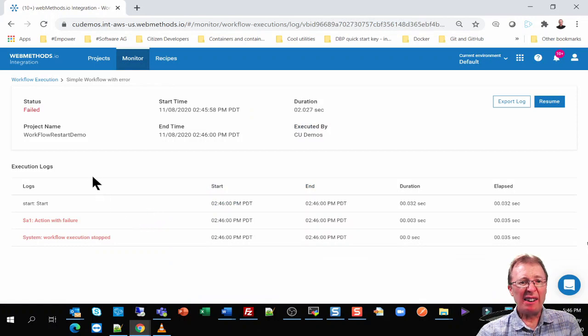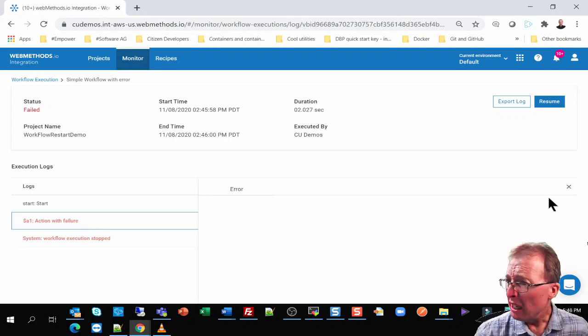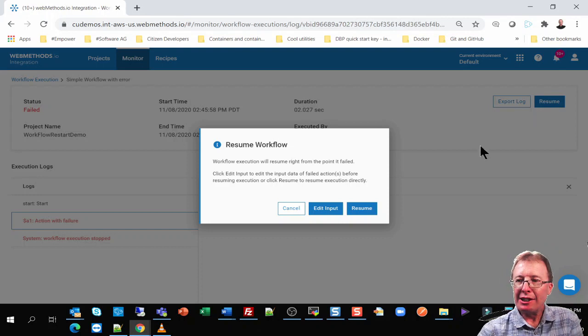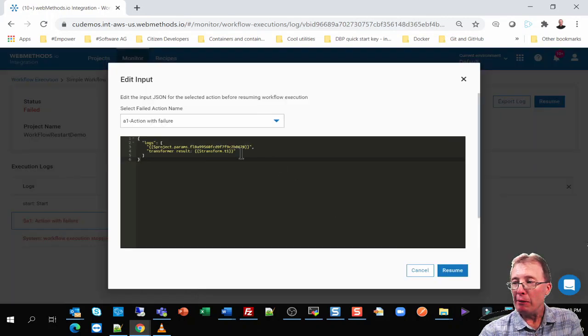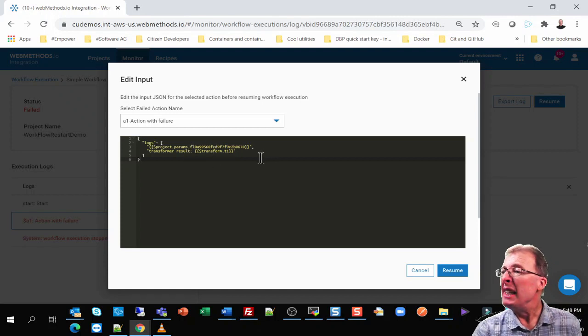And again, I have the ability to come in here. Let's just try to resume here. Yeah, this is what they've implemented. They actually just changed this recently. So they put this same panel. Again, I could just resume it if I don't want to change that data that was saved. Or I can edit the input, and here's my data.